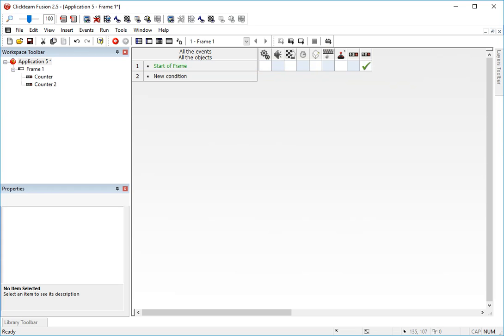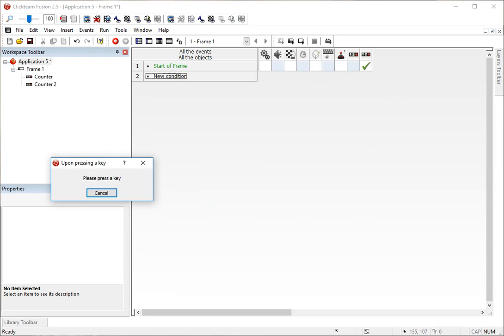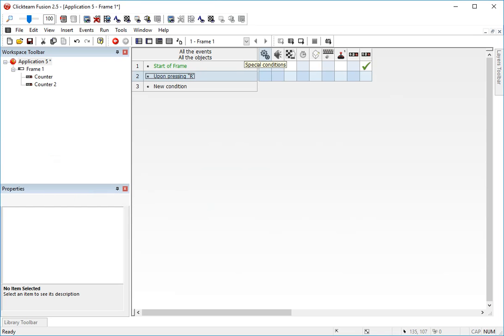We're now going to need to create a new condition which will be used to reload. So the keyboard and mouse. Upon pressing a key, and we'll say R because that's the standard reload function in any game.